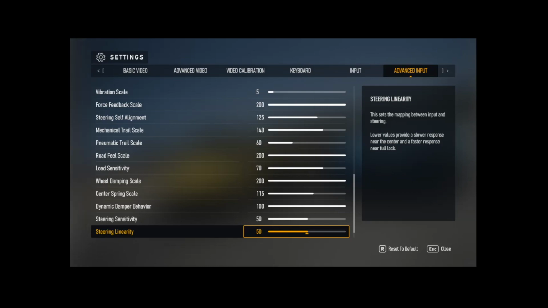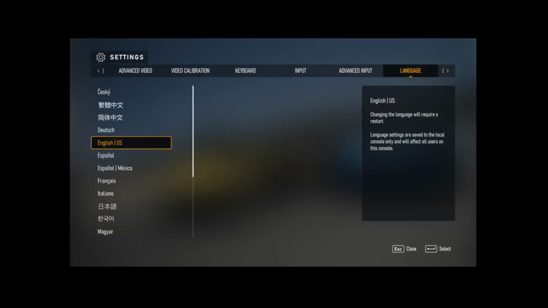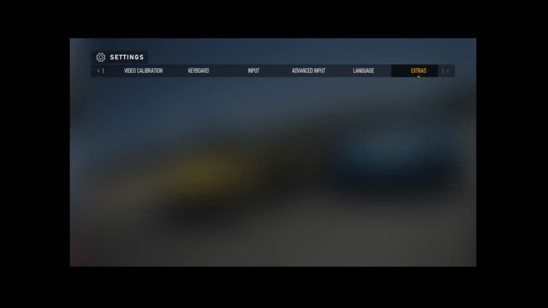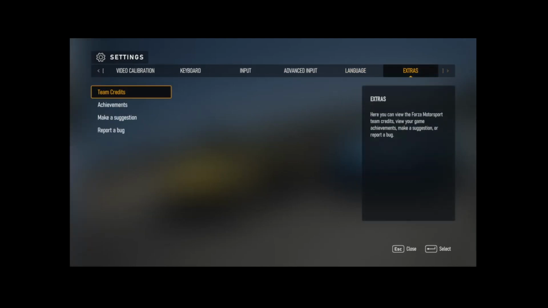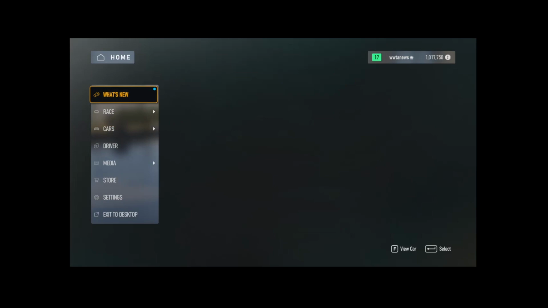Steering linearity, wow, that's at 50. And that's it, right? We're speaking English, United States, right? Yeah. All right. And that's it. So those are what I'm doing with the settings. I did change a few things in there, so we'll go ahead and save that. And so I will more than likely just do some recorded video of the game.